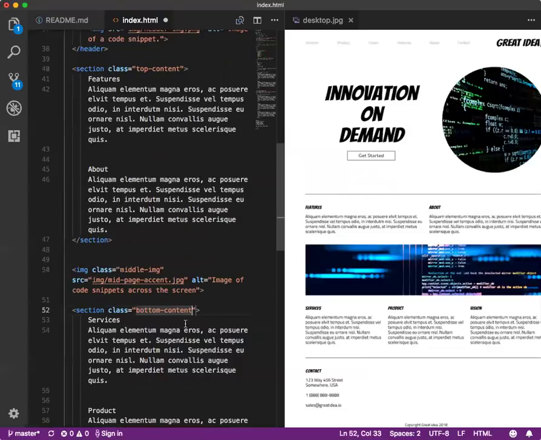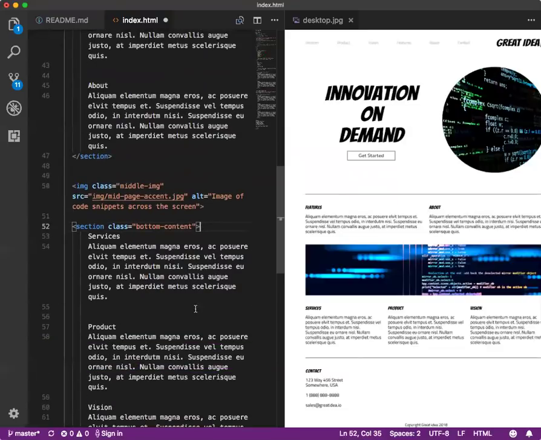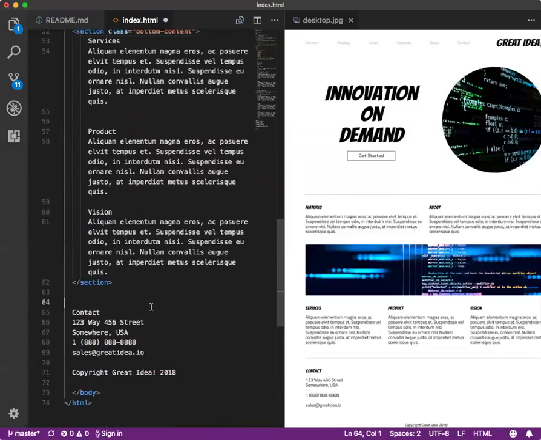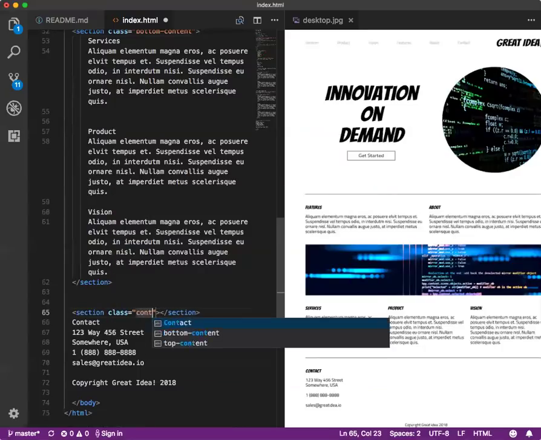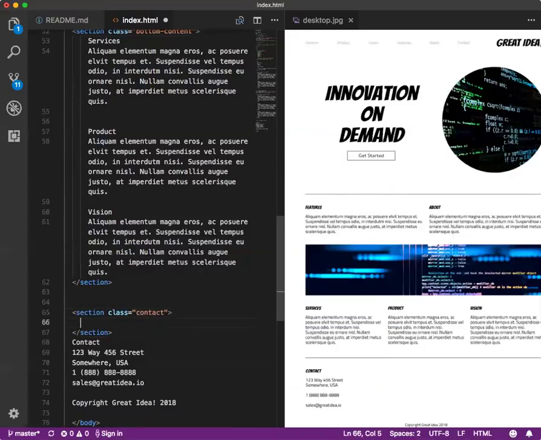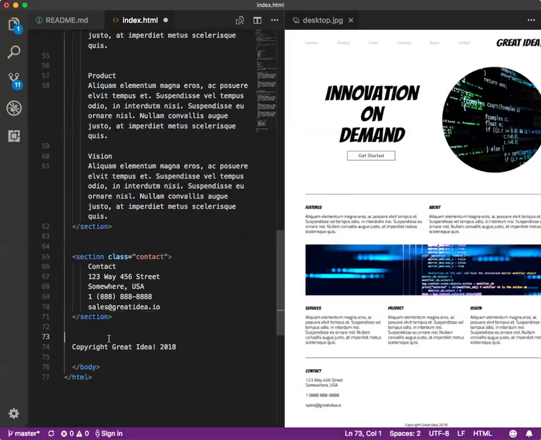Keep it simple. Don't overthink these things. Don't try to be super smart with your naming right now. Just get this stuff built. In this case, we'll do another section. I bet you can guess what the class name would be. Contact. Makes sense to me. Makes sense to the next developer, which is key. You have to understand, think about the next developer when you write these things. And then I'll just have my semantic footer tag and just put in my copyright.